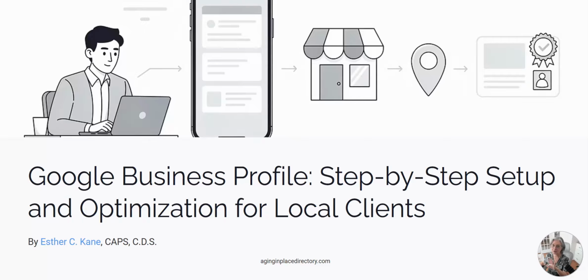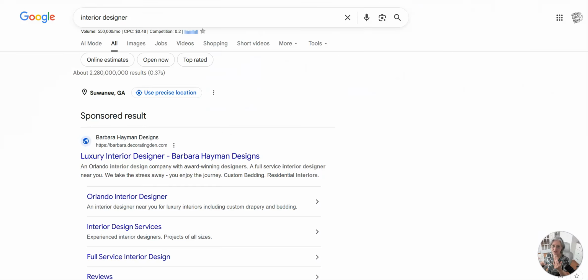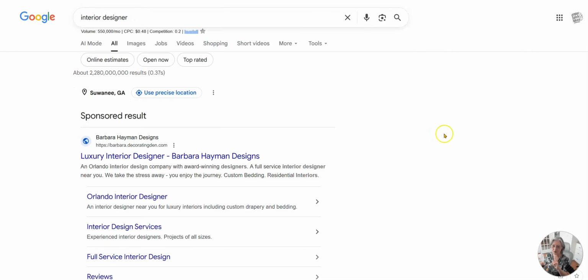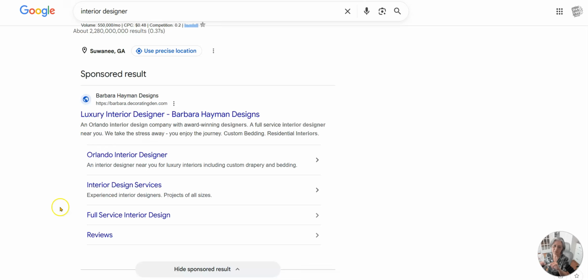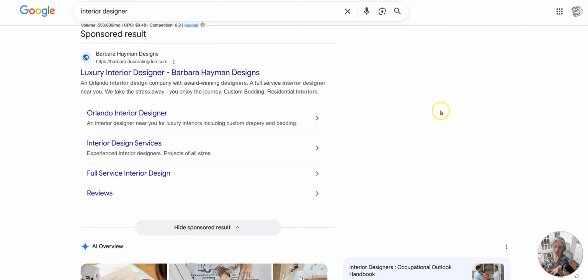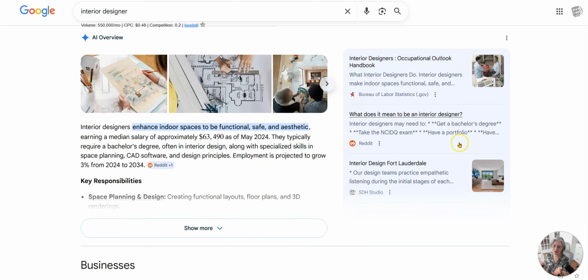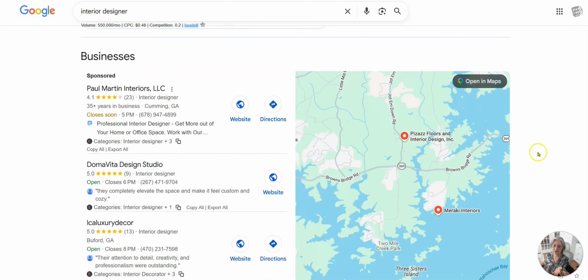Now, if you're not familiar with what a Google Business profile is, I'm going to show it to you. When you go to Google and you type in either a company name or a service that you're looking for, a lot of times it'll be on the right-hand side. But now with the AI features at the very top of the page, there's nothing on the right-hand side. But if you scroll down past all the AI overview, which is all of this stuff, you get the businesses. And this is the Google business.